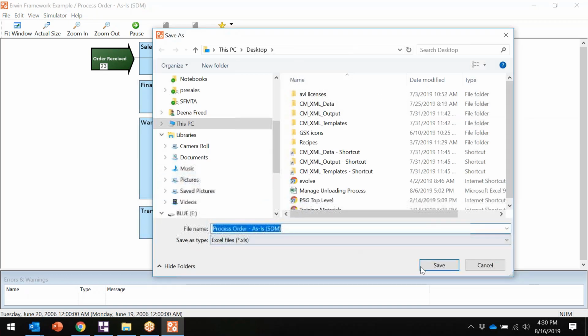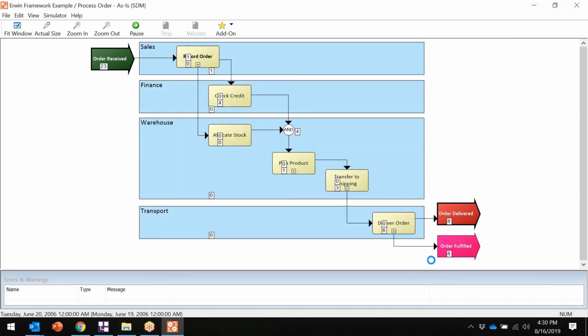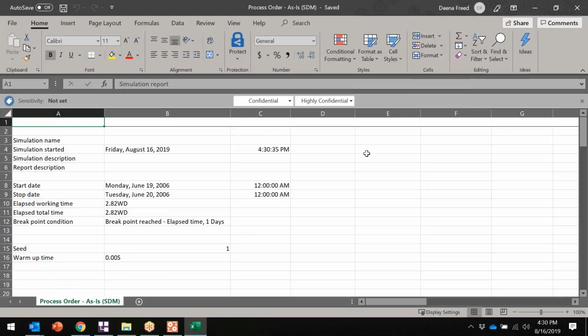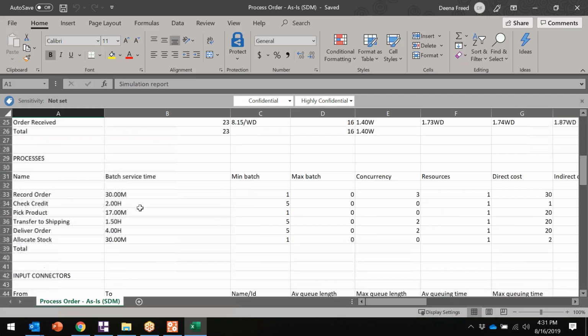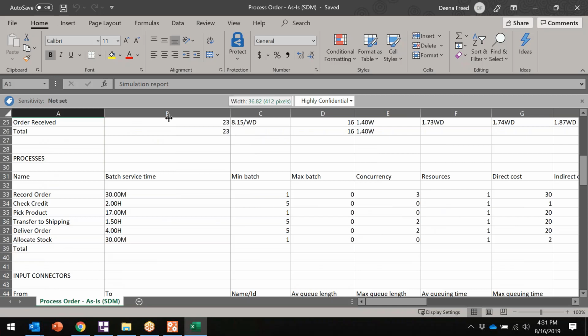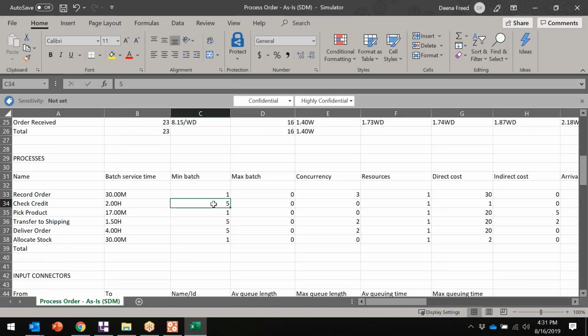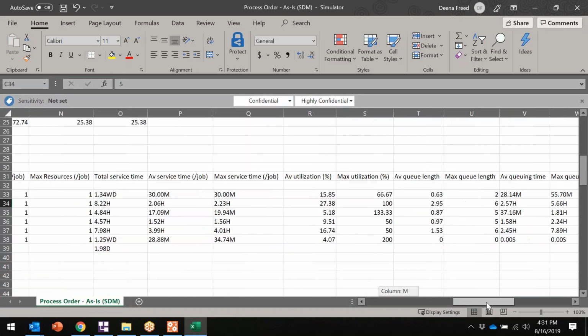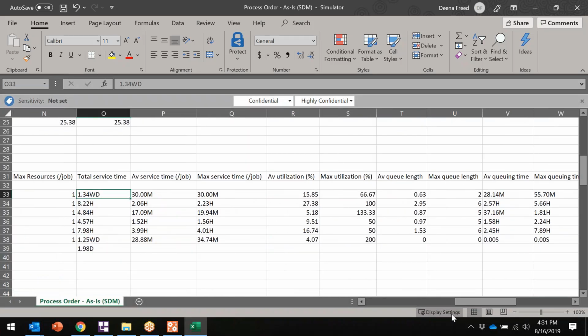And this is our as-is diagram. We can go ahead and save it on the desktop, and then we'll have the 2B diagram, and then we can compare the results. So the as-is results are right here. And we can see the simulation ran for 1 day, and we can actually see how many things have come through. So the minimum and maximum batches as before, we can see the total number of the total service time.